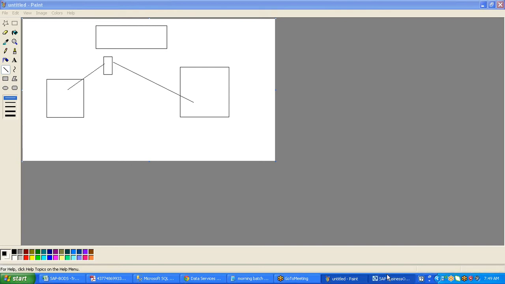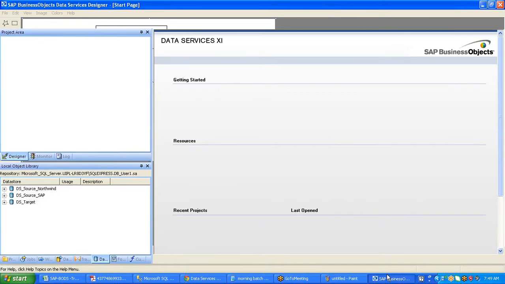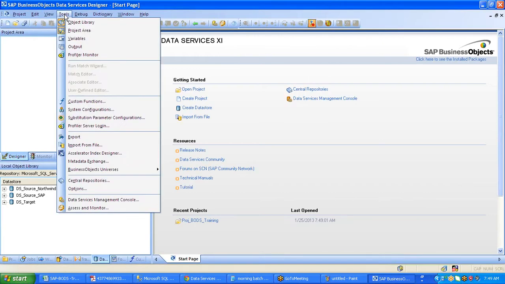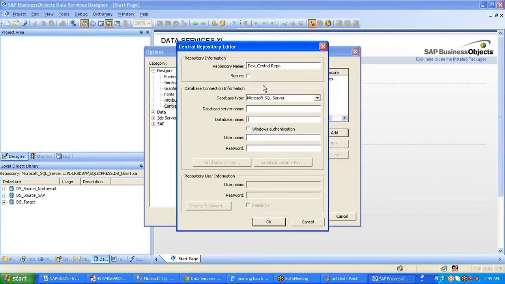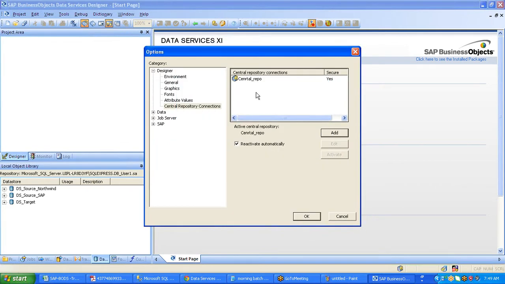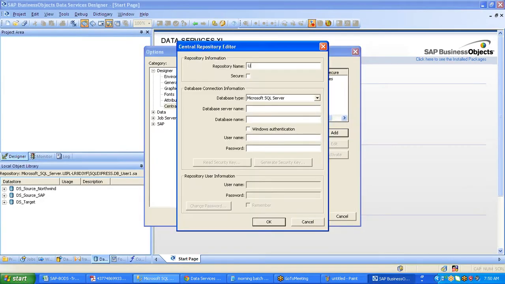All right. So you go to the designer, go to tools, go to central repositories. Now you can click on add and give development_central_repo. You view those particular repository details here: the server name, database name, username, and password. Click on OK, and you can see multiple repositories present here. Let me add one more repository, which is a central repository. So dbus_central is my central repository, which I have created for another batch. So I'm going to add that repository into the system.